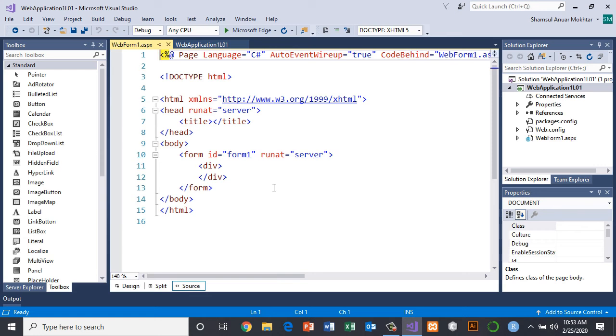For example, this body is a normal HTML body. It's not processed at the server. HTML is processed at the client, meaning the browser processes it. But when there is runat server here, this is processed at the server, not at the client. But the result of the processing will be sent to the client to be displayed. Let us skip this first.